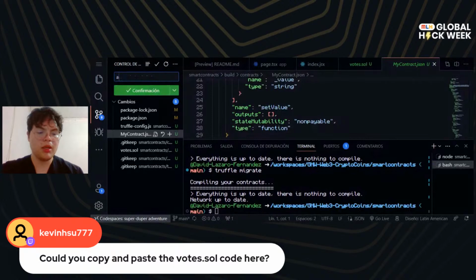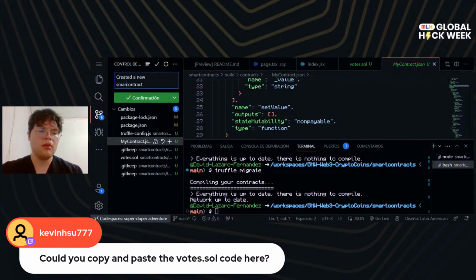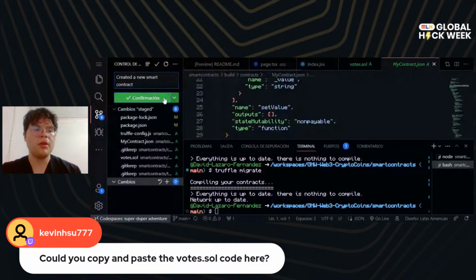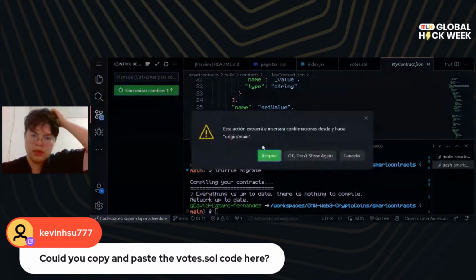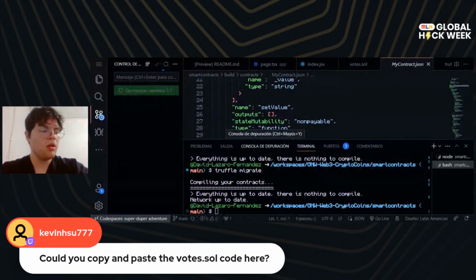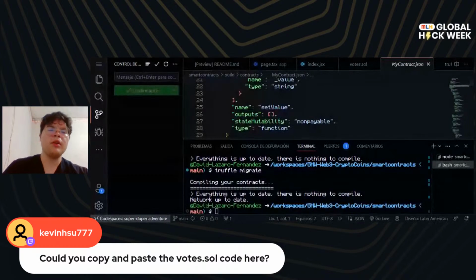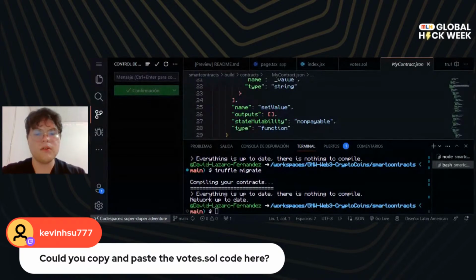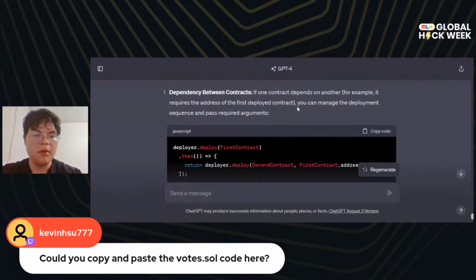So let me just create a new contract. Let me just search here and confirm and just apply everything to main. Okay, so we have already pushed this to main. And yeah, I think now you are able to just run the git pull rebase so you can have the actual code. And no, I think I cannot share this, like the ChatGPT chat. So sorry for that. So yeah, we're here.